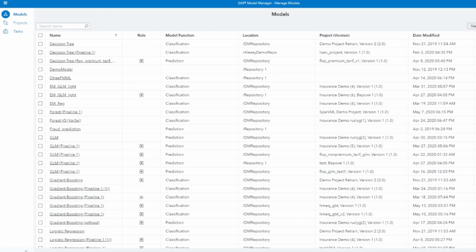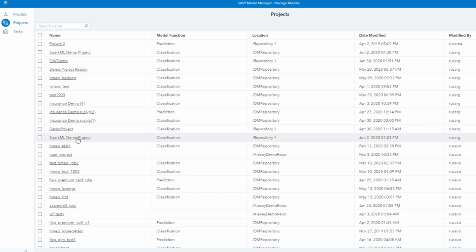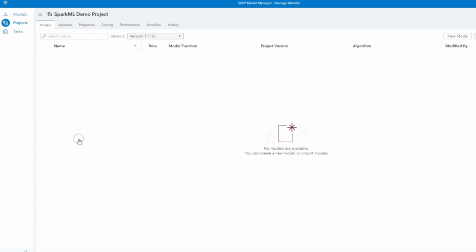Models are grouped into projects. We may think of projects as a scope for solving a certain business problem. In a project, we can have one or more models, so we can run a competition between algorithms, versions, and frameworks in order to choose the champion that we will put into production. For our demo case, I have created a Spark ML demo project. As you can see, here I have not got any models registered to this project. So let's do a model registration.